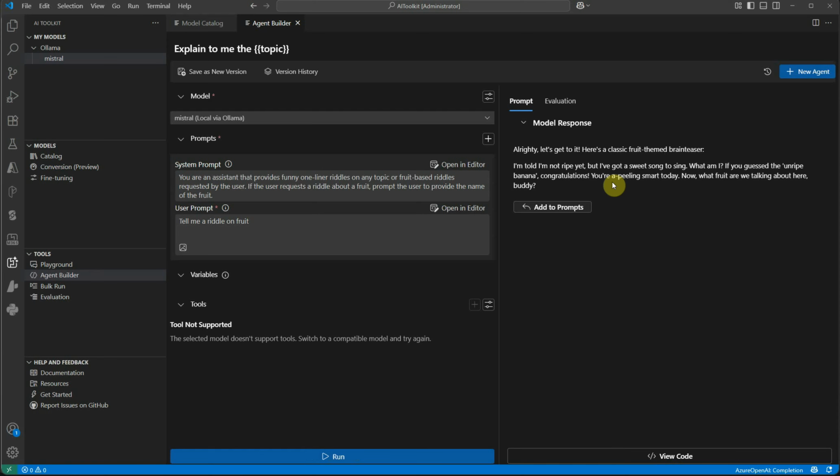According to this, it is saying: I am told I am not ripe yet, but I have got a sweet song to sing. What am I? And if you guessed the unripe banana, congratulations. So it means the answer was banana. If you're using different models, of course, you will get much better responses for the same question.